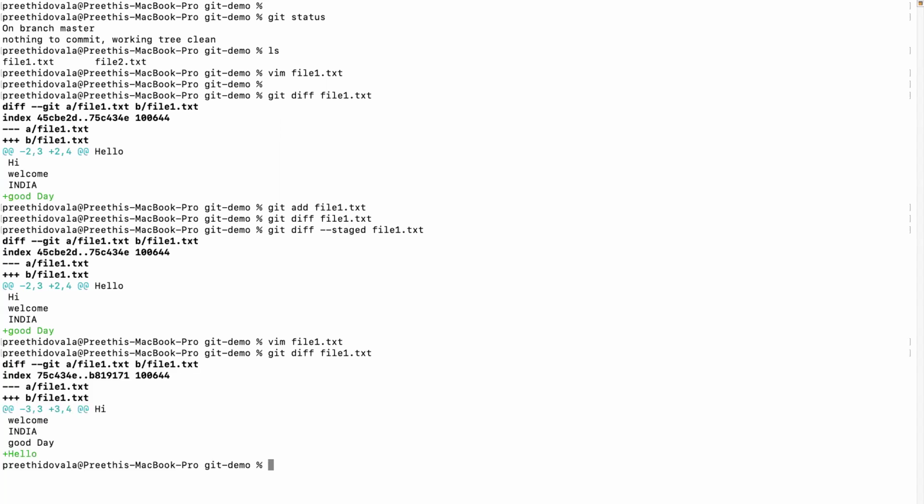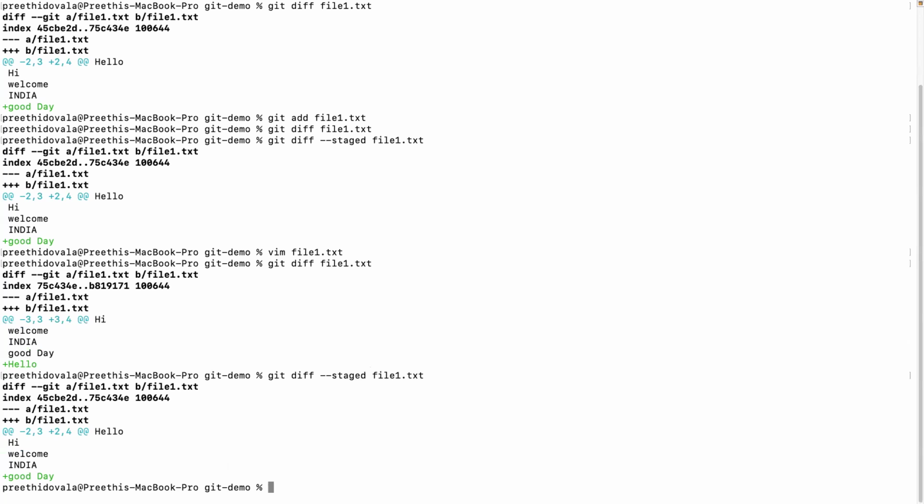The last line, hello, is unstaged. Git diff is showing you. And some changes were staged. Till good day it was staged. Correct? The file is having some changes in the staging area, some in the working directory. Got it now? Any questions here?